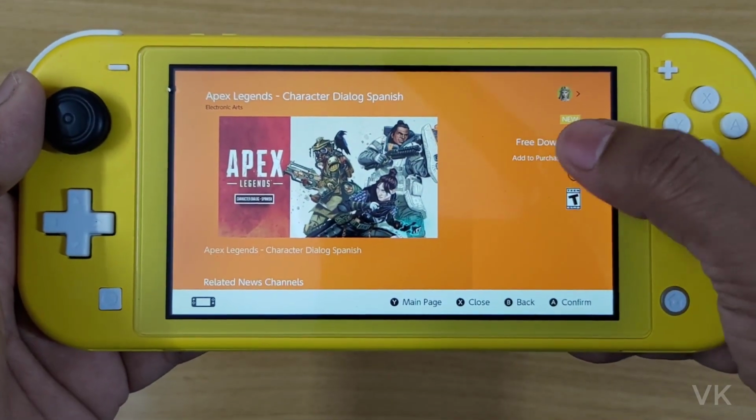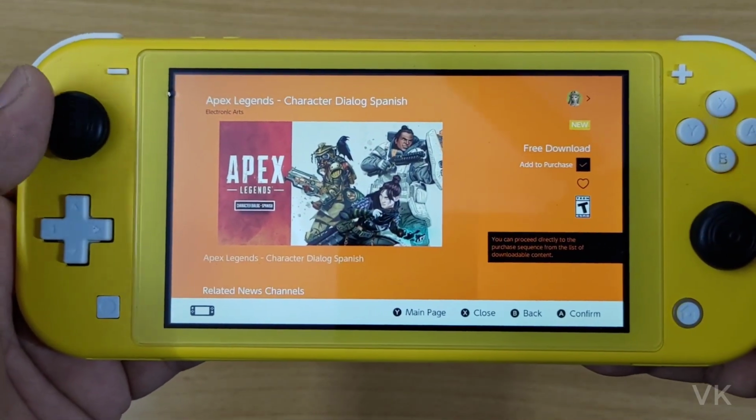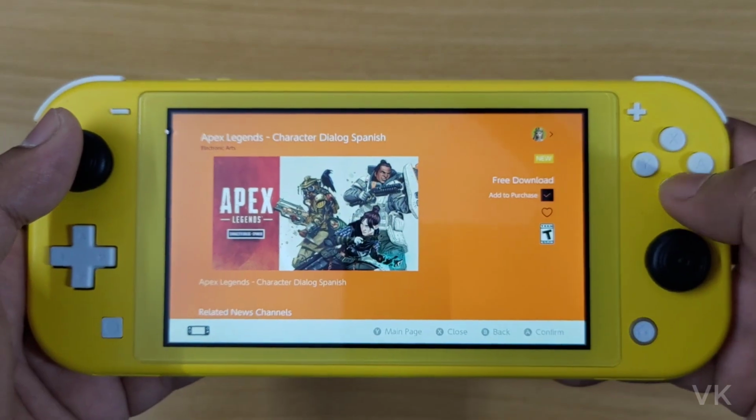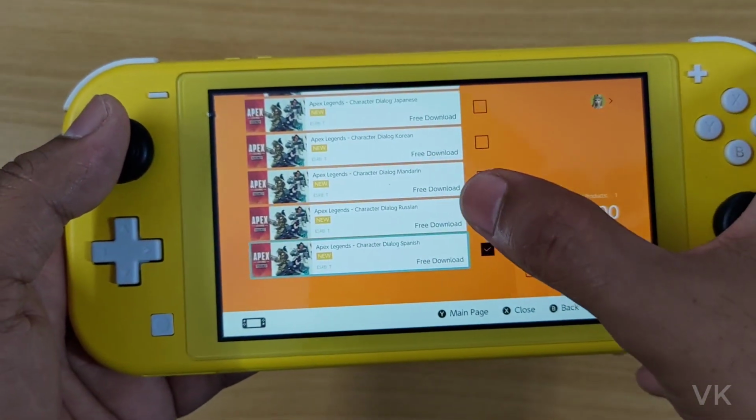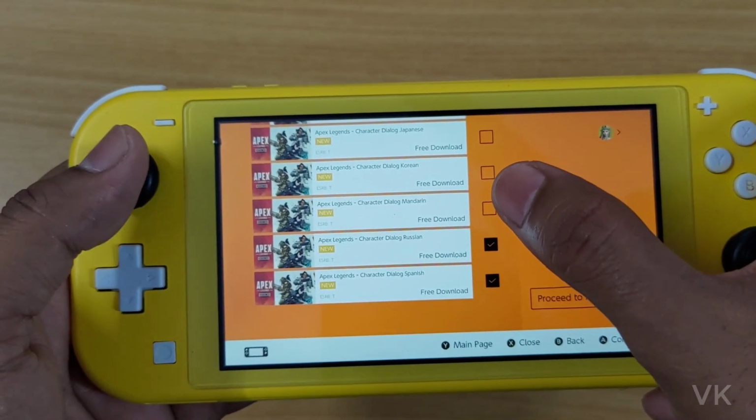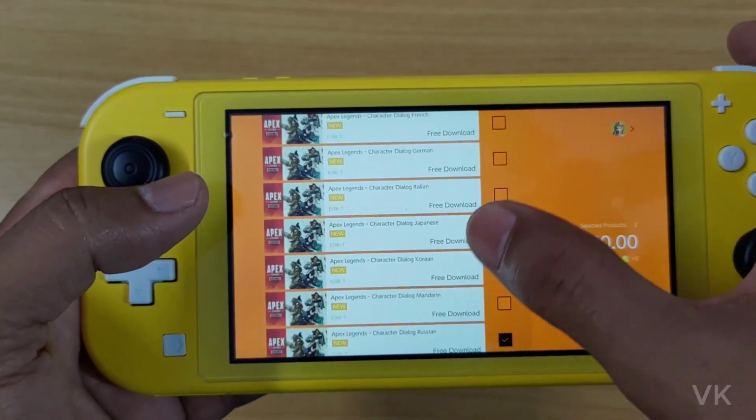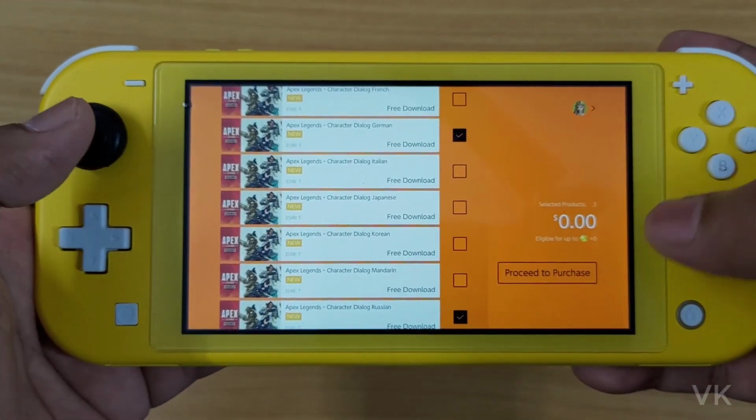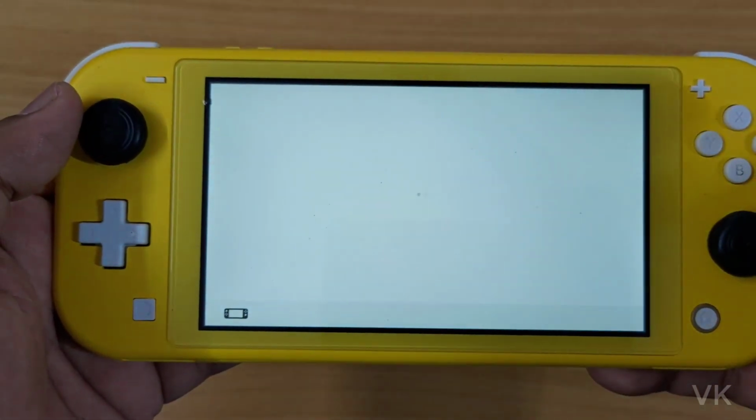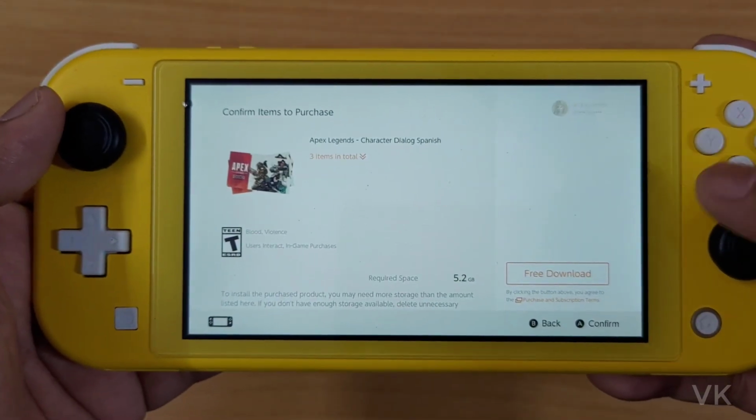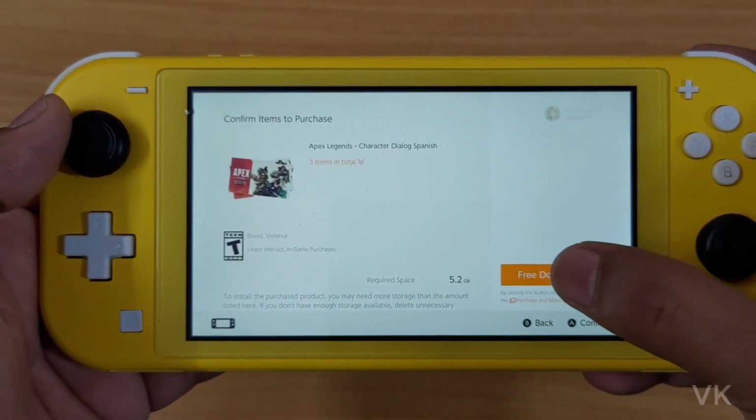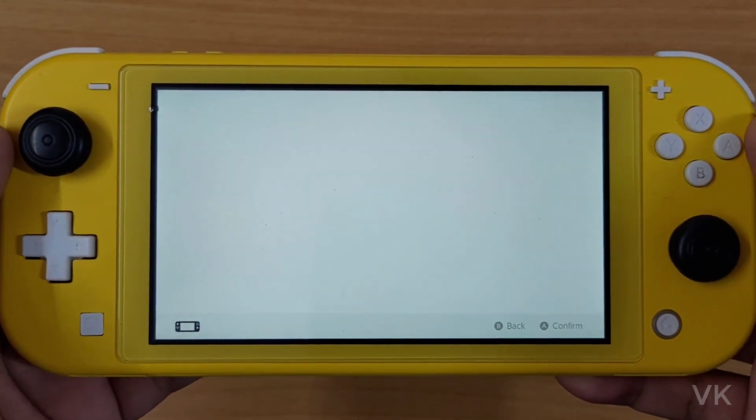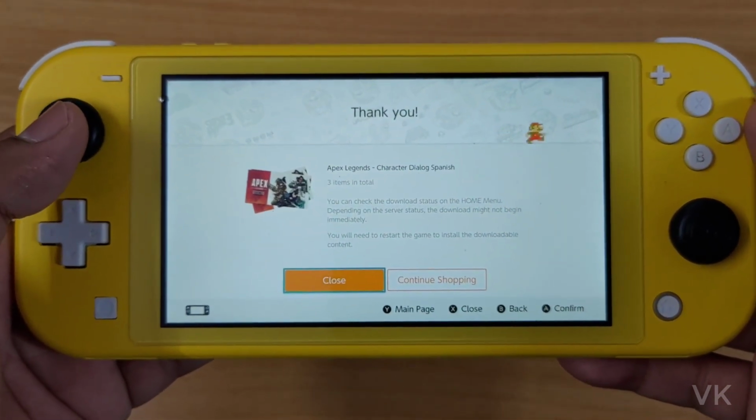Tap on this add to purchase. This is free only. So going back, choosing another language, Russian and German. Proceed to purchase. So free download, tap on this free download. So the language package also will be downloaded.